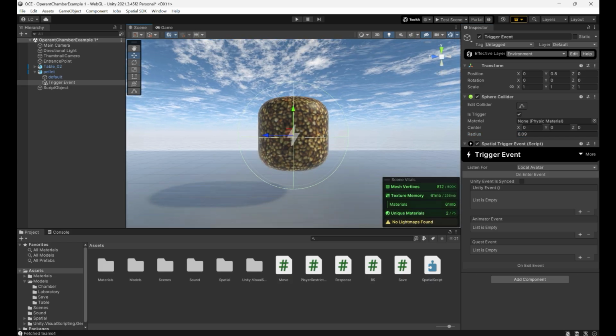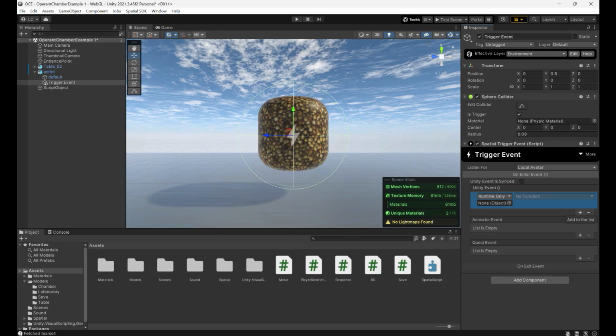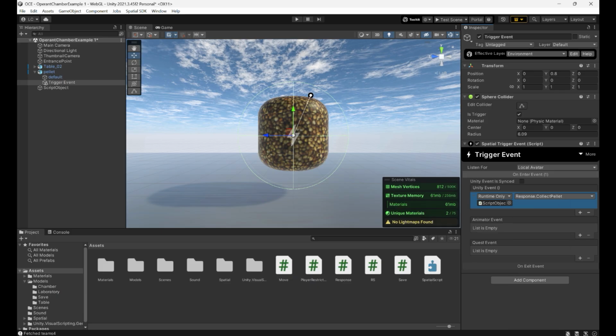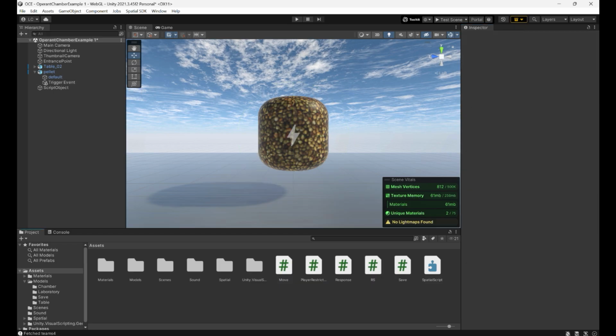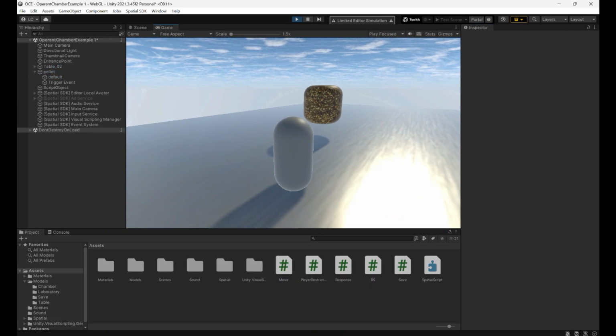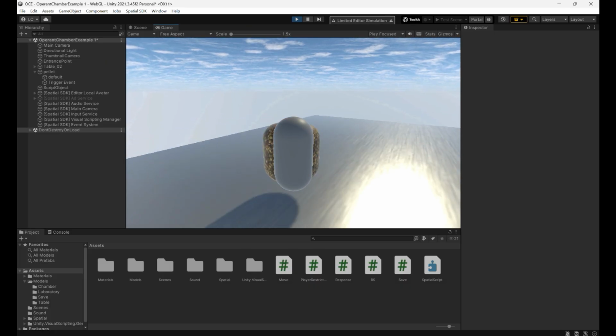Now in the inspector, go to the OnEnterEvent section. Click the plus button to add a new event. Drag the script object into the event field. Then, in the function dropdown, select the response script and choose the function collectPellet. Now the interaction is connected. When the player enters the trigger area, the script will run.